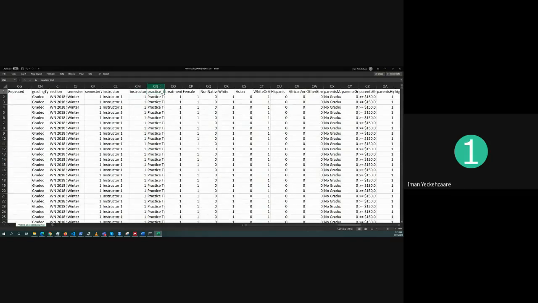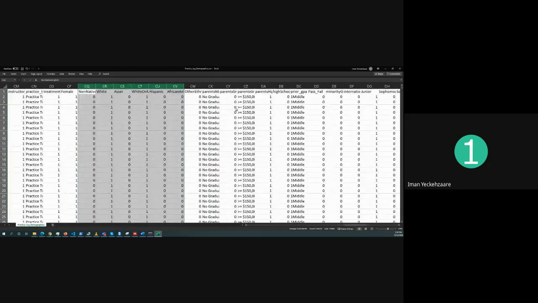Practice tool, so you can ignore this. All students had the practice tool. You can also ignore this one, treatment. Okay, so female, this is a dummy for the previous variable that we saw, the gender. So 1 if female, 0 if male. Non-native English speaker, again, these are basically dummies for the useful demographic variables that we saw before. So nothing new here, but they're very useful.